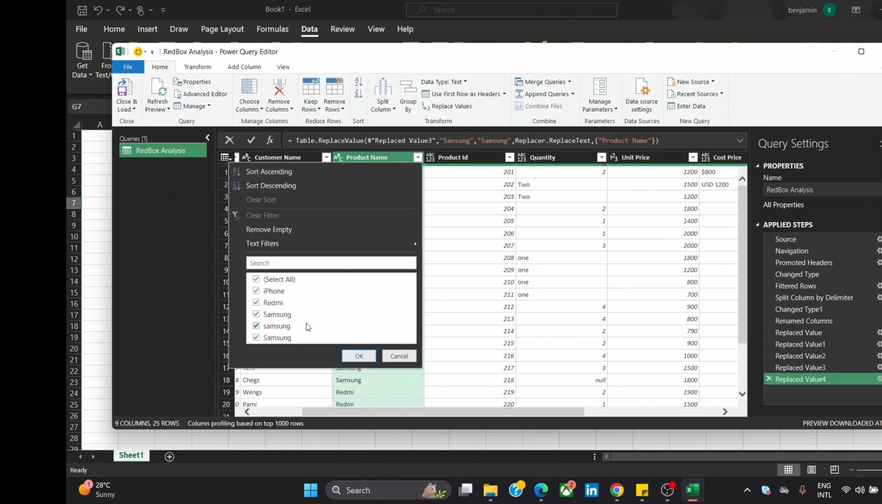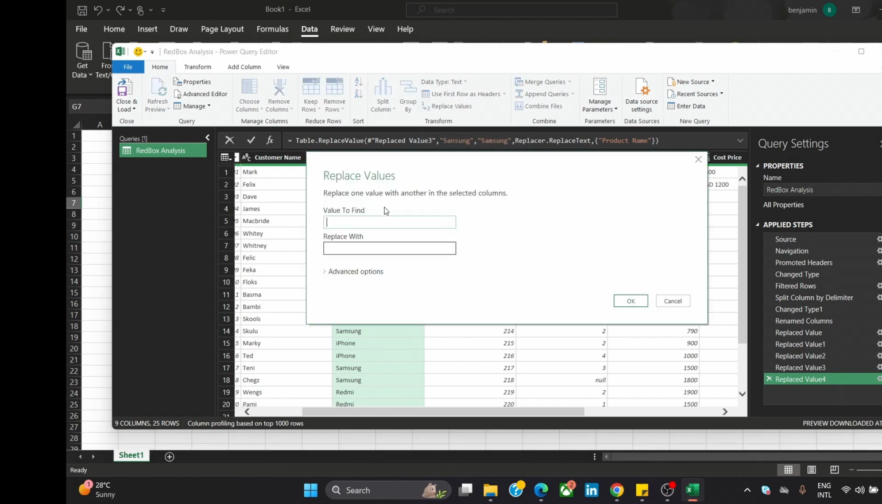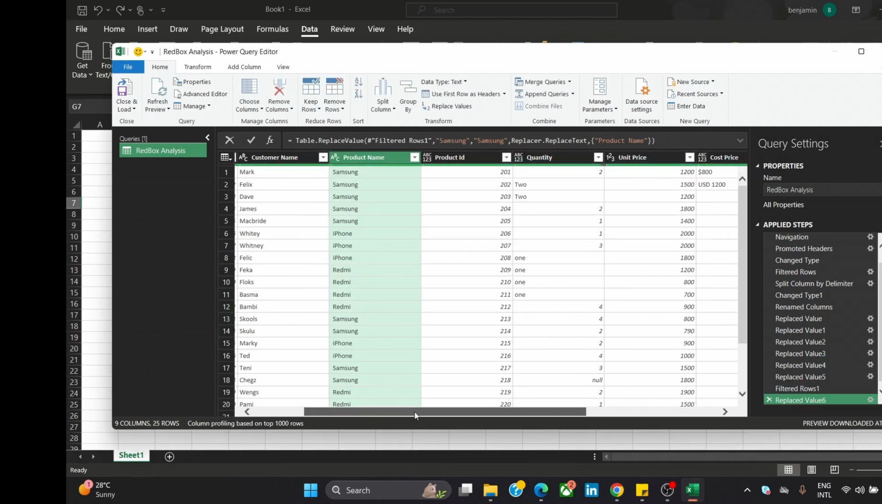Then we have to replace Samsung with all small letters with how it should actually be. Okay, so we go over to cancel, then we go over to replace values, then we go over to say Samsung, then we say replace it with Samsung. Okay, then we say okay. So we have successfully replaced that.